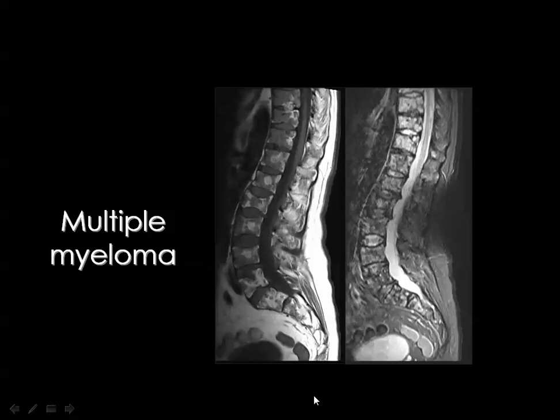And this is the appearance of multiple myeloma by MRI, T1 weighted image and T2 weighted image. The lesions will show low signal in the T1 and high signal in the T2. And you can see numerous lesions affecting the vertebrae with multiple vertebral compression collapse.